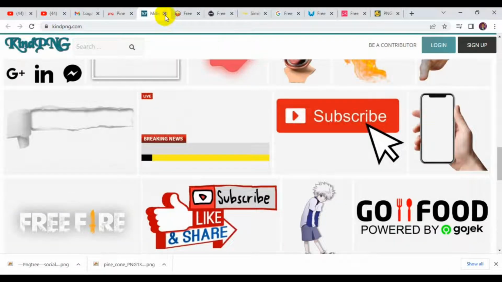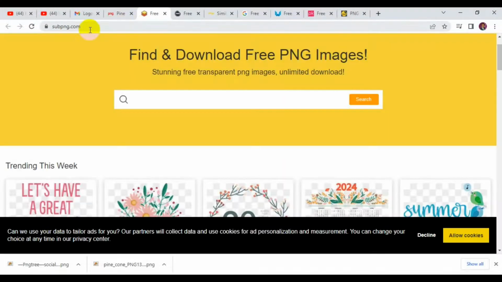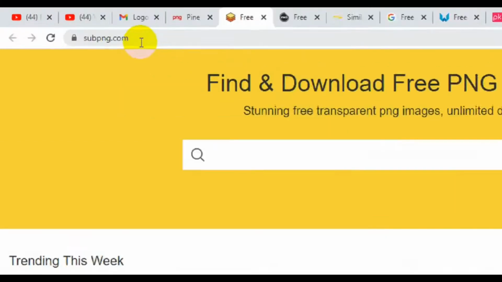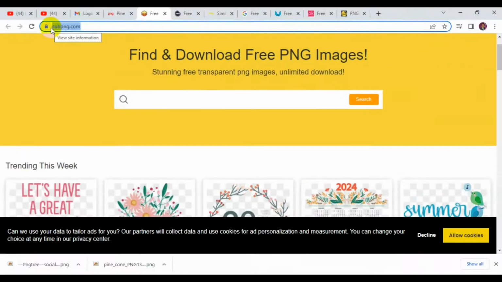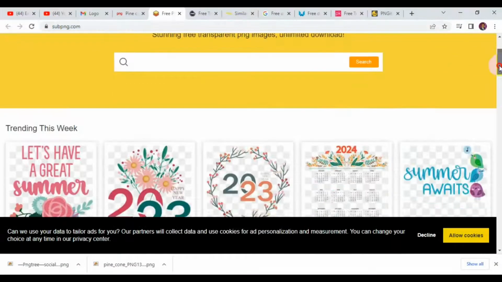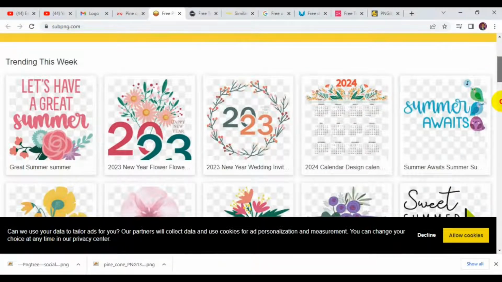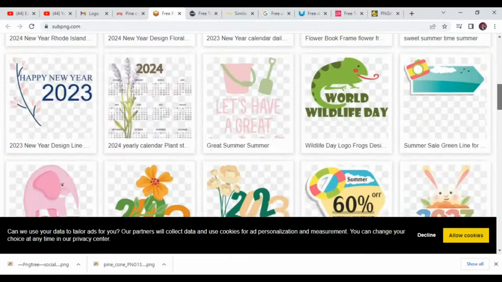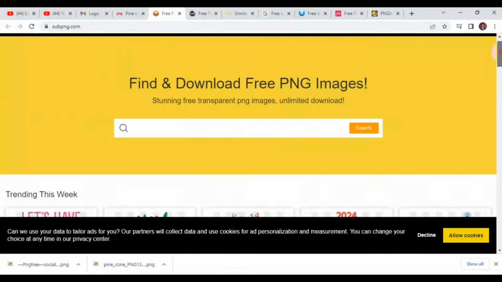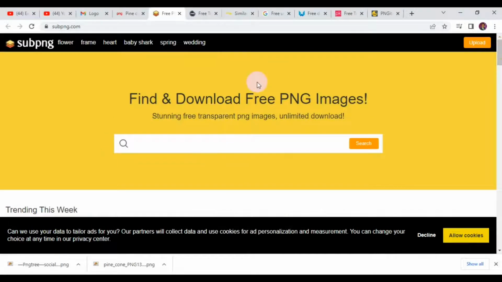So I'm going to close this and show you another website. So this is another website right here, guys. So this website here is subpng.com. On this website, there are a lot of PNG files you can as well download, such as you can see, such as calendar, summer, and stuff like that. There are a lot of things you can download for free. As far as this website is concerned, it is a free PNG file.